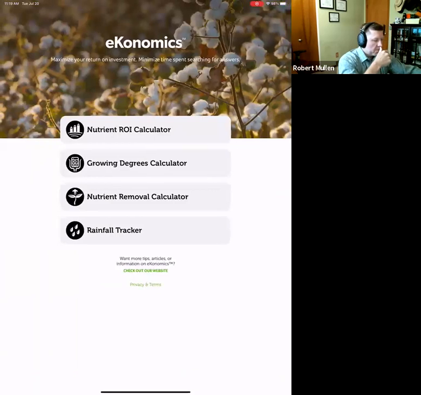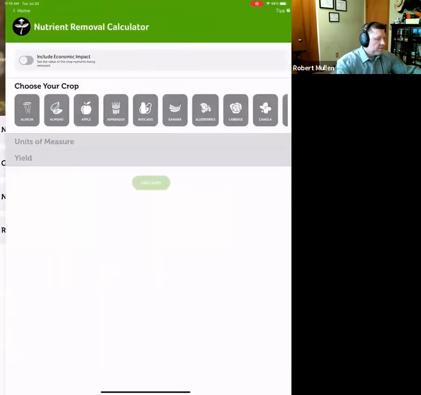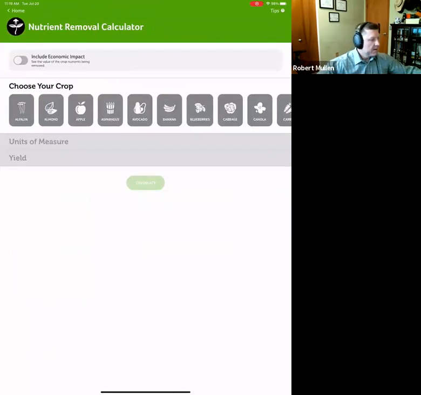So let's talk about the more involved one. We're going to save the most involved one for last. I'm going to focus on the nutrient removal calculator. Again, if you visited the tools online, we're giving you the same optionality. My contention is this interface is just a little bit slicker, a little bit easier to use.